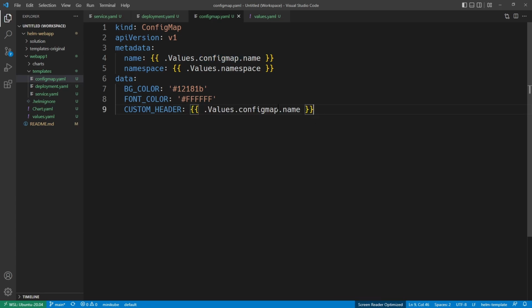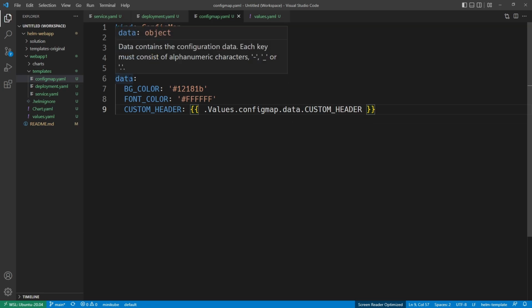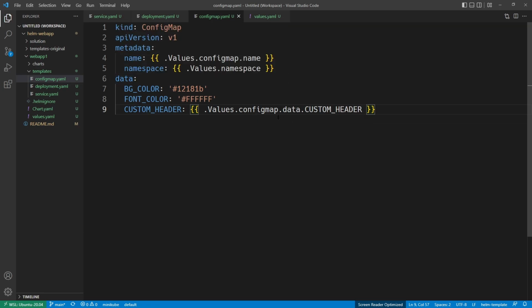So I'll take this here, and instead of config_map.name, I'm going to call it config_map.data.custom_header. Now I'm just making up these value names. You could call them whatever you want, but a good practice is to make them match exactly what they are in your manifest files. So this is a config map, and then under the data, I have a custom header. So that's why I have it like this.